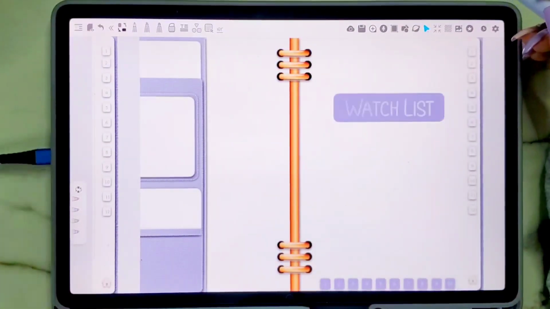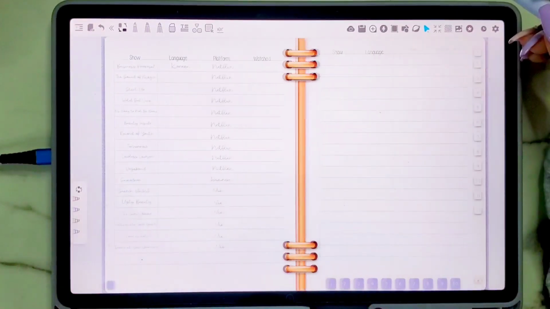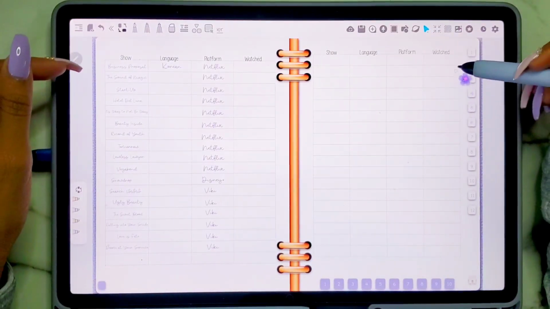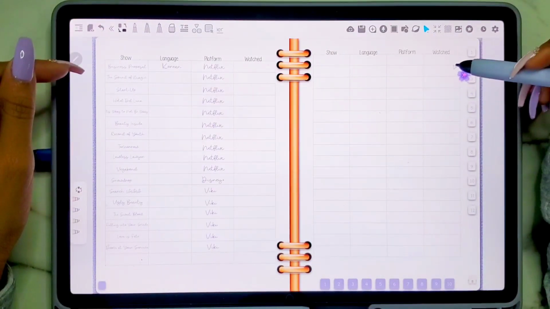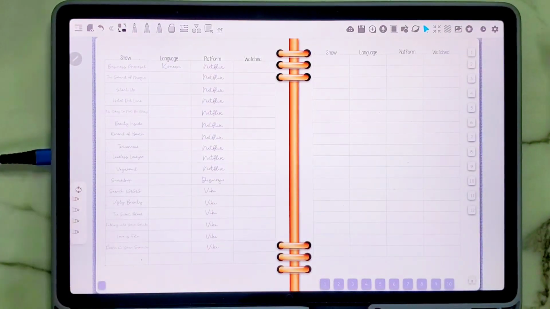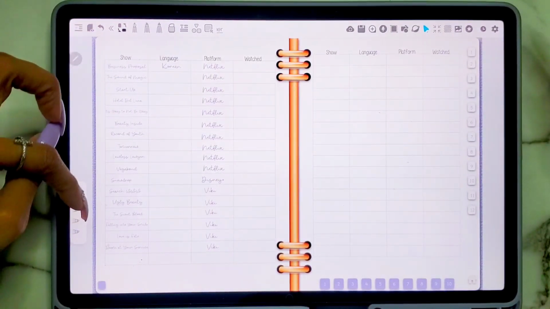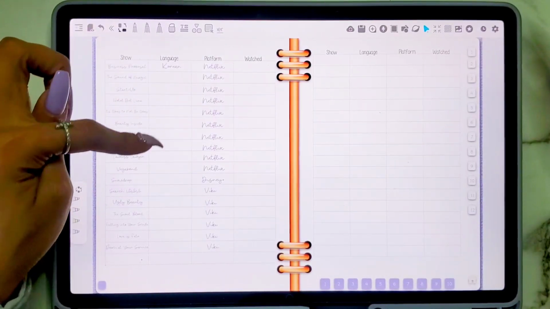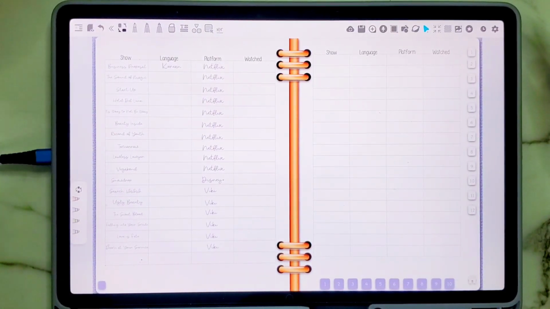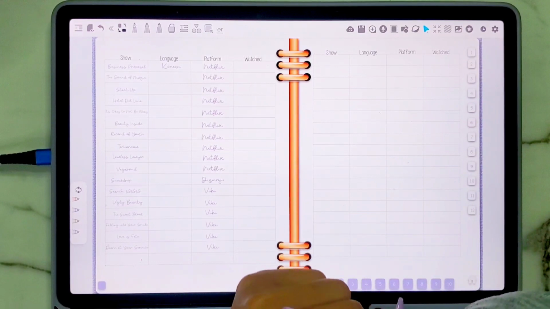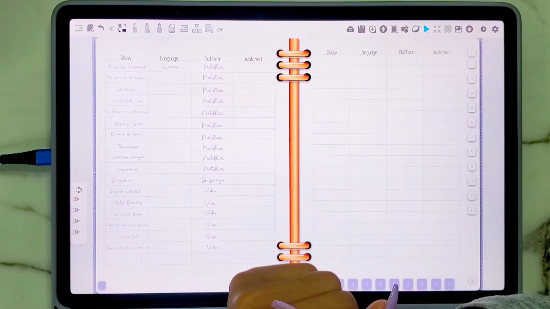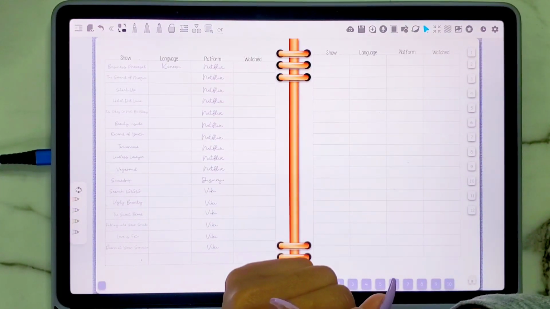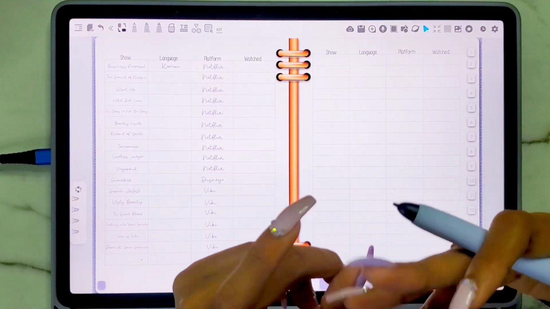And then you move on to my watch list. Basically this was the one that had the shows that are going to be coming out list, but I put it as a watch list. So I have a bunch of shows written here. The language, obviously, I don't just watch K-dramas. I do watch Thai dramas, and there's another one. They're Thai, Chinese, or Korean.